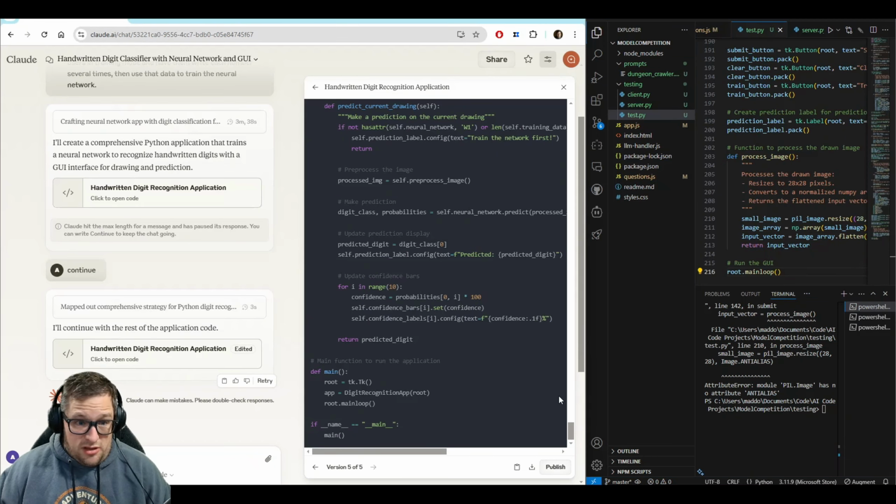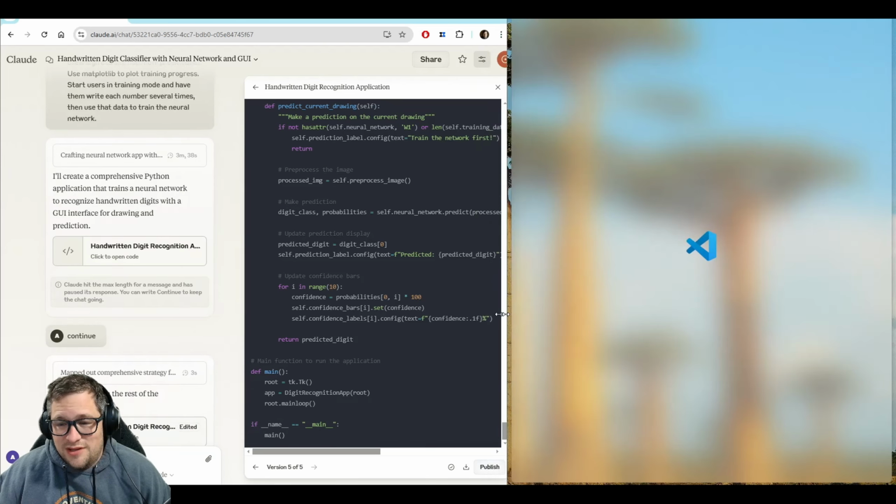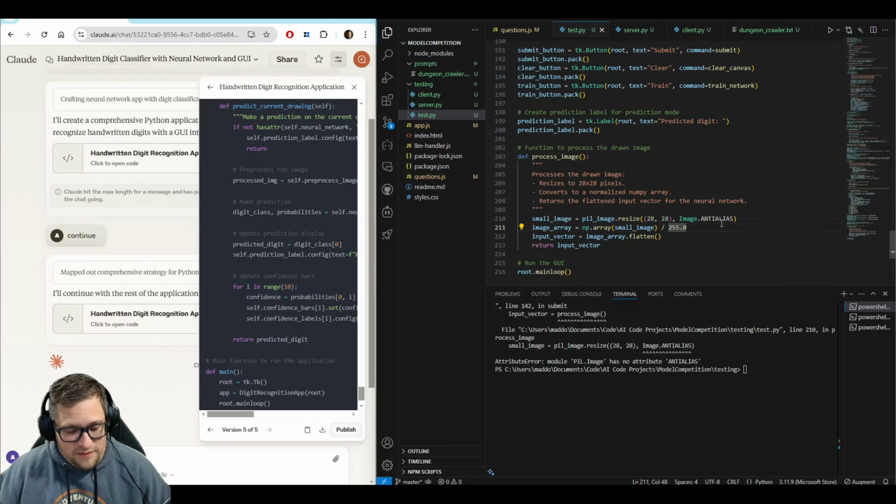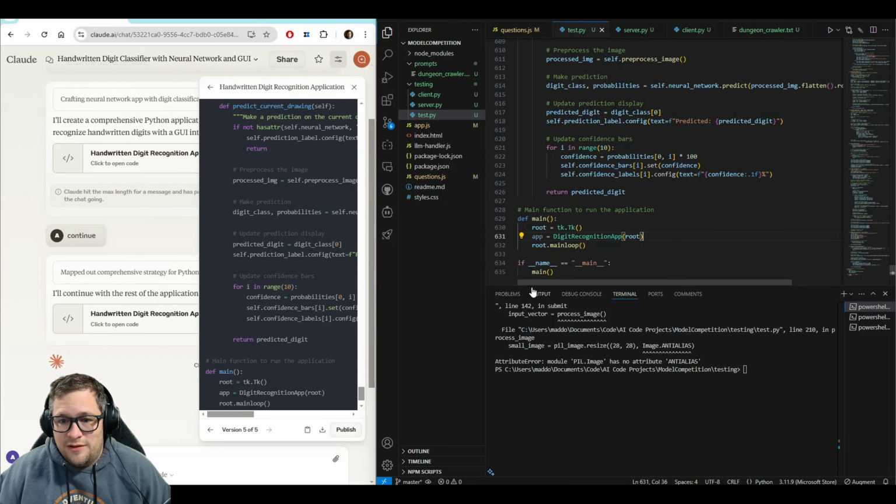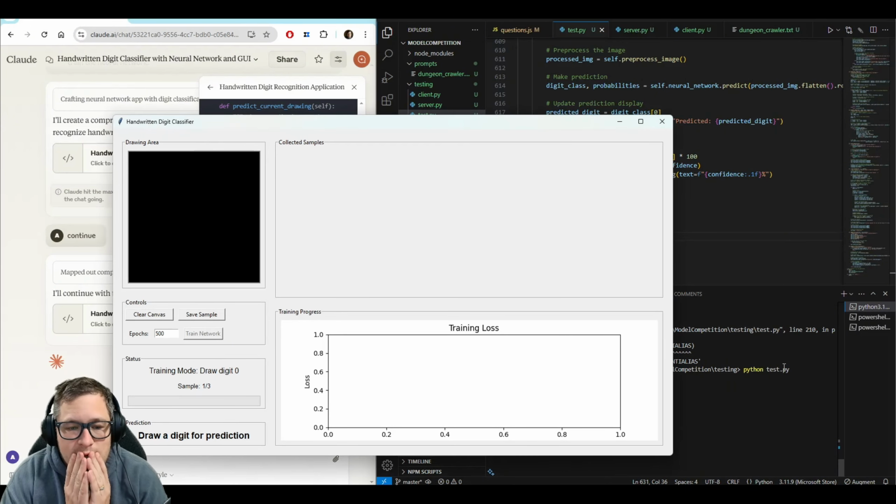All right, it is done. It thought for 3 minutes and 38 seconds. It actually hit the message length. I told it to continue. It thought for another 3 seconds, and then it updated the app. I really hope this works. It did enough thinking to convince me that maybe it will. 635 lines of code. It's pretty impressive. Please work. Oh my god.